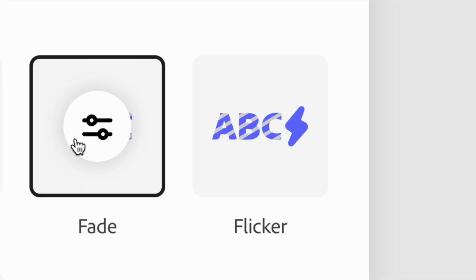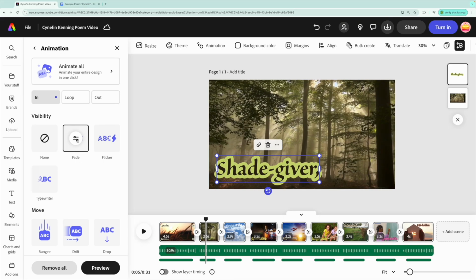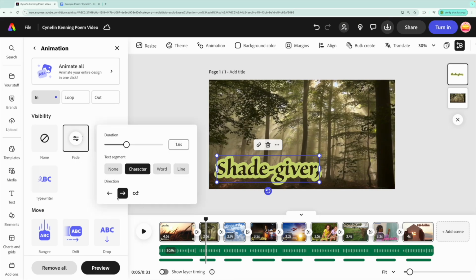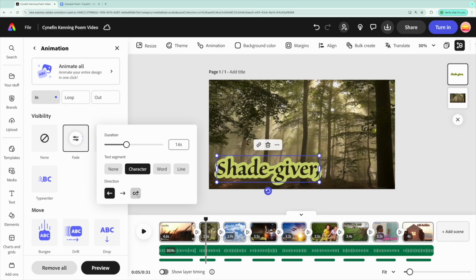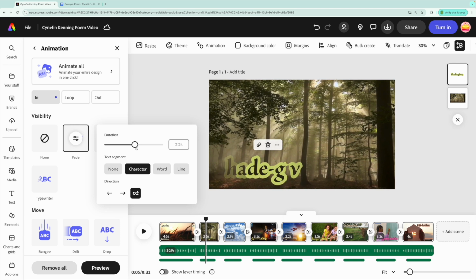Now, you've got other options as well. If you click on it again, click on this little toggle button. So you can, for example, have it fading in from left to right or right to left. Or with this kind of shadow under the trees, maybe this kind of random. Yes, that's going to work nicely. And you can slow it down or speed it up using the duration slider here.